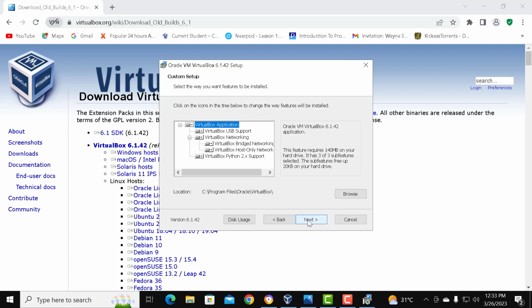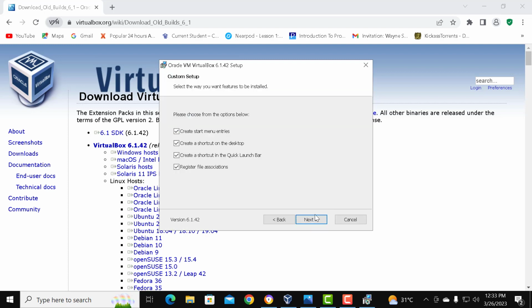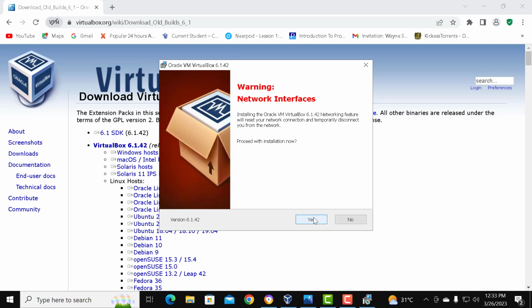Right, you agree, next. You would have to choose the location. Well, you can leave it as program files, that's your regular hard drive. Press next, and from here you just register the associates. Just click next, and you just proceed with your installation.